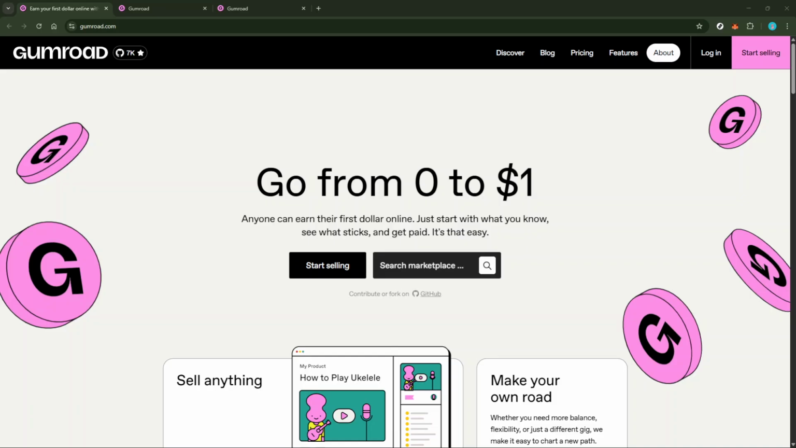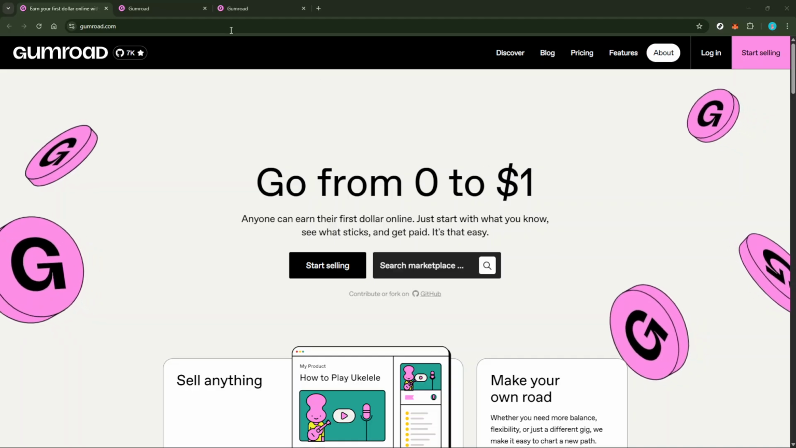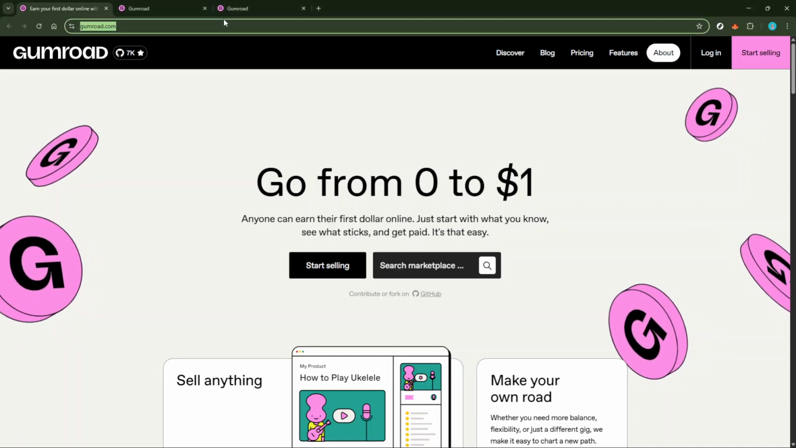This is the company's homepage where you can begin your sign-up process. Once you're on the website, you'll see either a Start Selling or Sign Up button prominently displayed on the page. Go ahead and click on that. This will take you to the registration page where you can create your account.